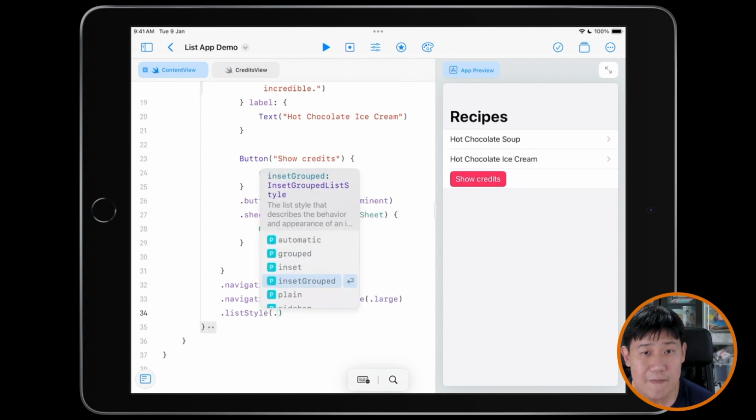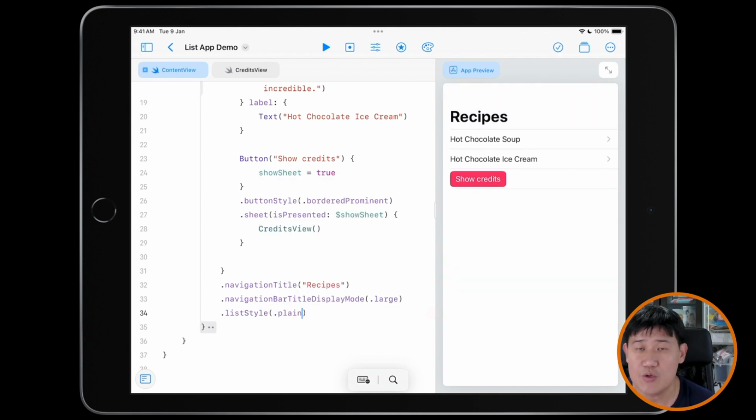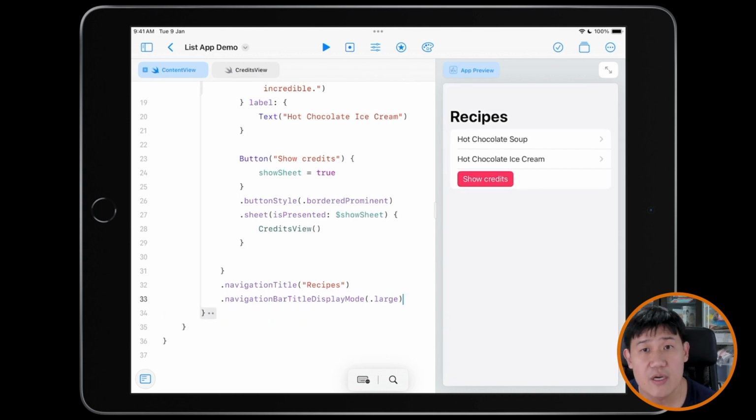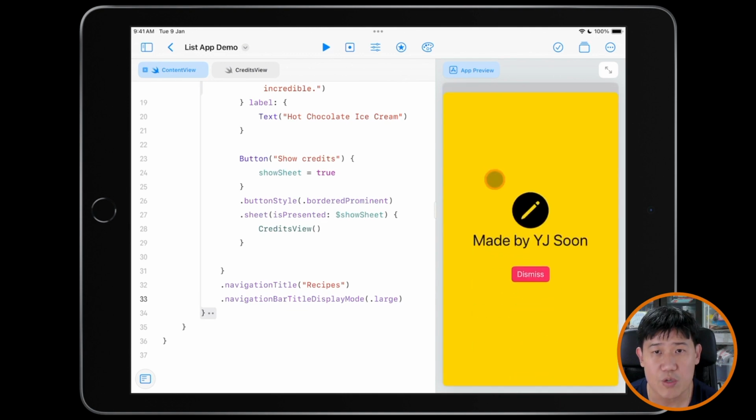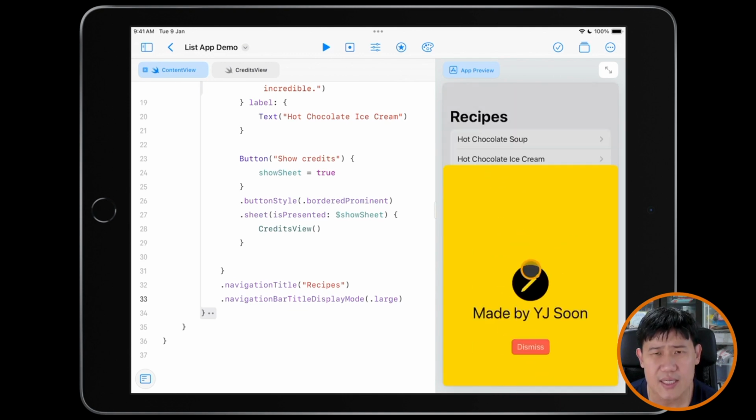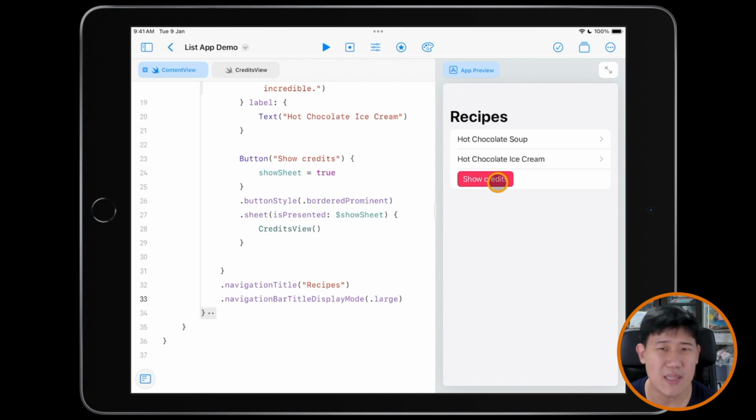I think there's plain. And plain just means that there's no gray color background. It's just a list from top to bottom. Each of these has their own different look and feel. It's up to you. I'm just going to keep it at the default by removing this modifier, but you can adjust the list style if you want. Okay, so this is not bad. You can go back and this thing still works. One thing is, I guess, these buttons, they don't really belong inside your lists, I feel.